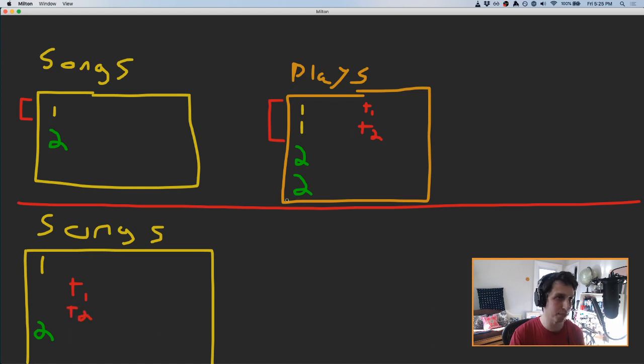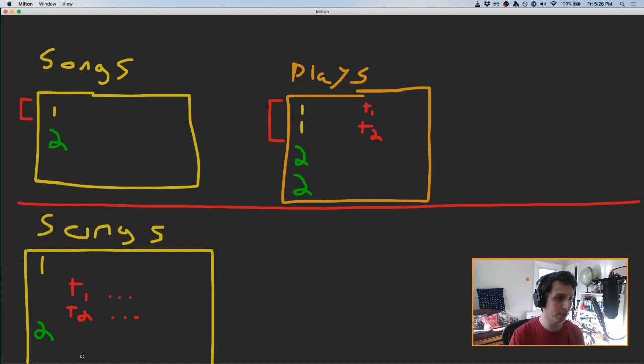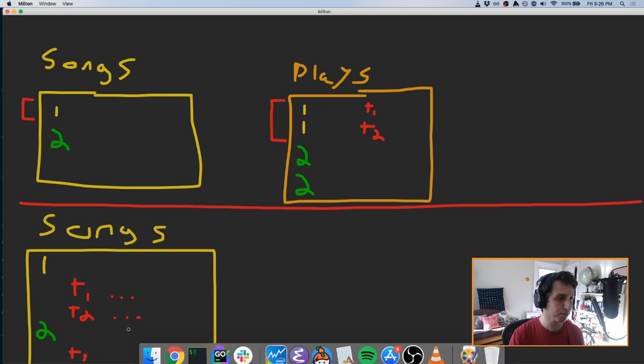And of course, if there was more data in the plays table, there would be more data in each of these rows here. And it's the same with the plays down here for song number 2. If we had written them, we would have had T3 and T4 or something like that.